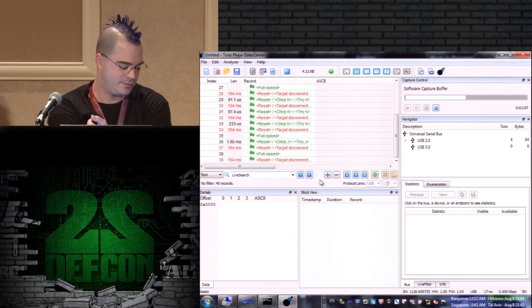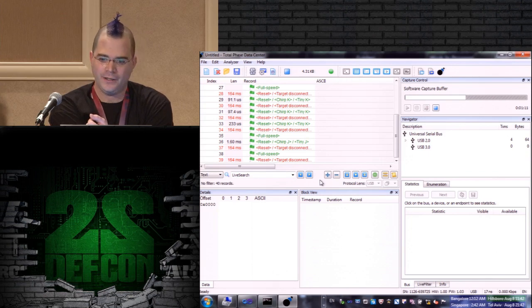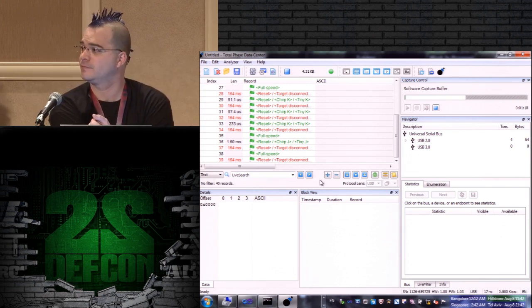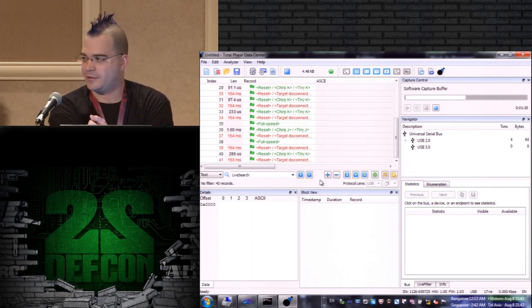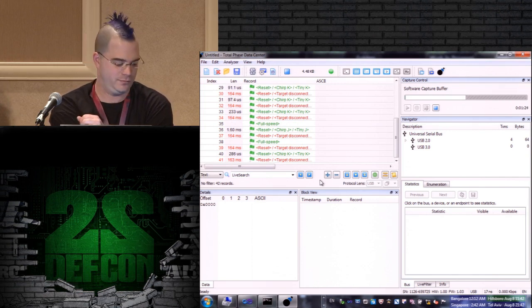Are you aware of any software-based sniffers for Windows? There are software solutions for sniffing on Windows. Anything that's free? There are some that are free, but there are some also that look like they're malware.